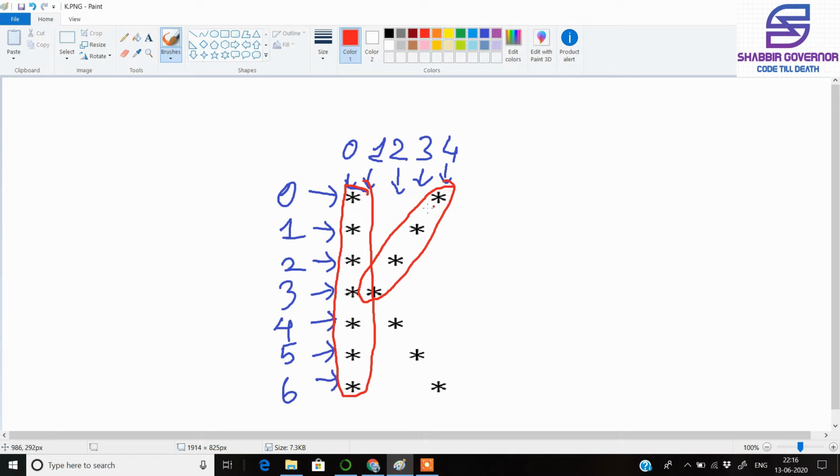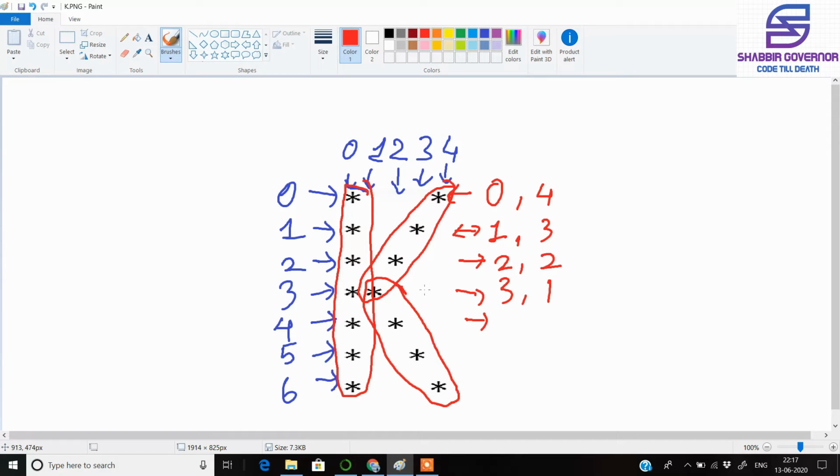So as you can see here, at this first location we have row number equal to 0 and column number equal to 4. At this second location, row number equal to 1 and the column number equal to 3. At this position we have row number equal to 2 and the column number is also equal to 2. At this location we have this star which is at row number 3 and the column number here is equal to 1.